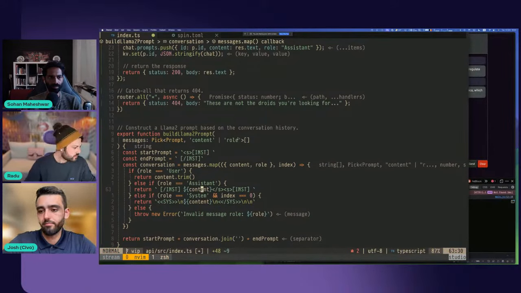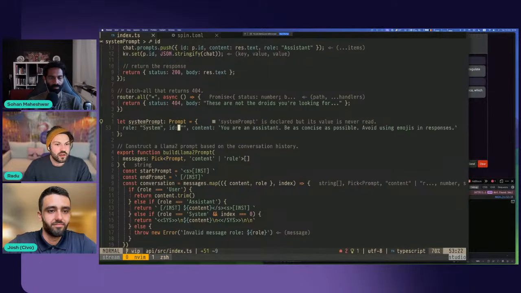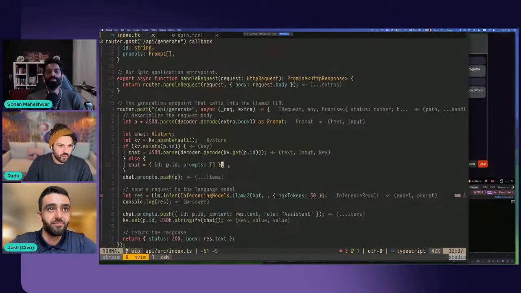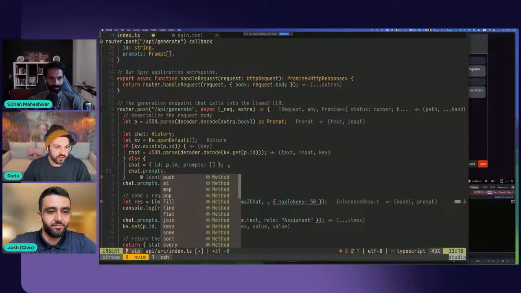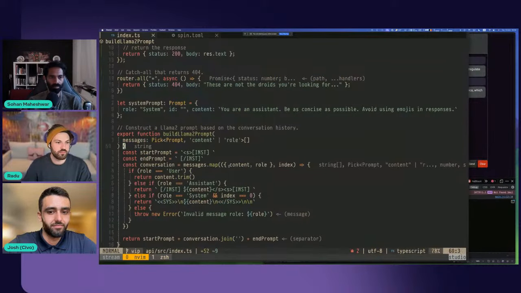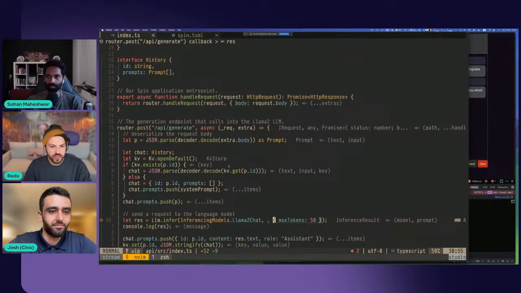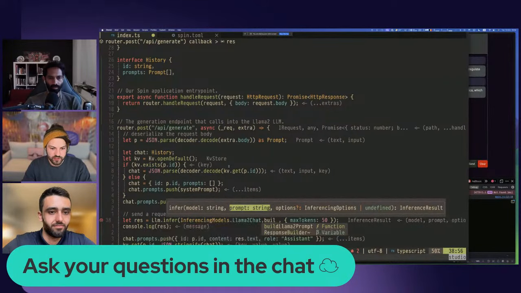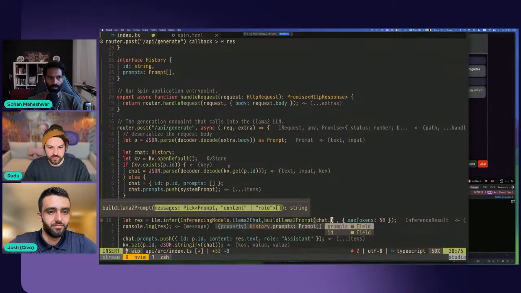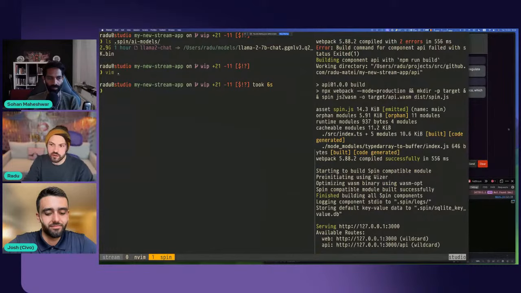And so there's one more thing that we could do, which is add a system prompt that I will just similarly cheat and paste in. So we have a system prompt. And now whenever we create our application chat, add the system prompt. And now we'll just use the build llama 2 prompt function when passing the entire context to the language model, and just do a build llama 2 prompt and pass the chat.prompts. And hopefully this will let us actually keep track of the conversation and what's happening.